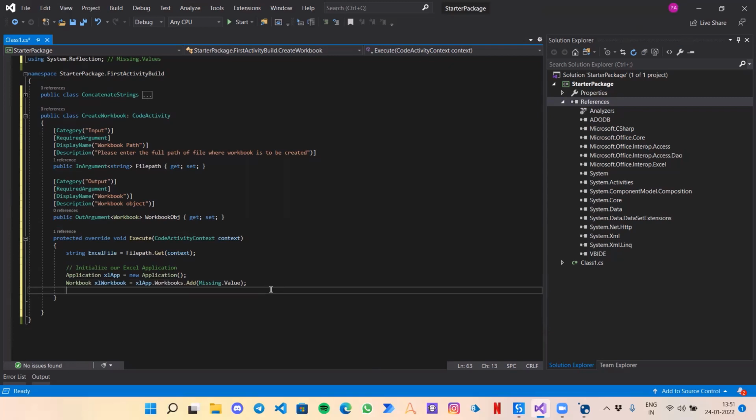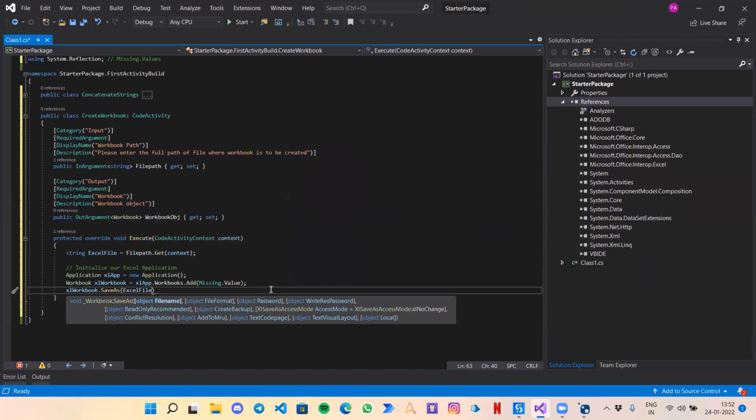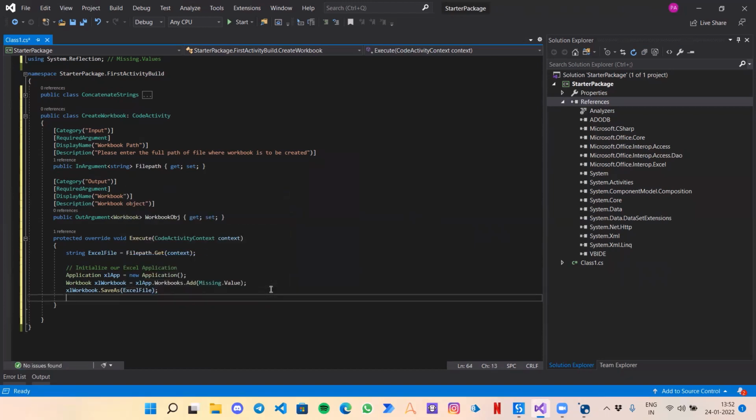Next, since we have created a workbook object, the only thing left is to save this file. Excel workbook dot save as and the path of the file. So that is Excel file, and end it with a semicolon. This completes the work of this particular activity. Partially, we have opened the Excel, we have created a new workbook, and saved that file with the name that is given by the user.